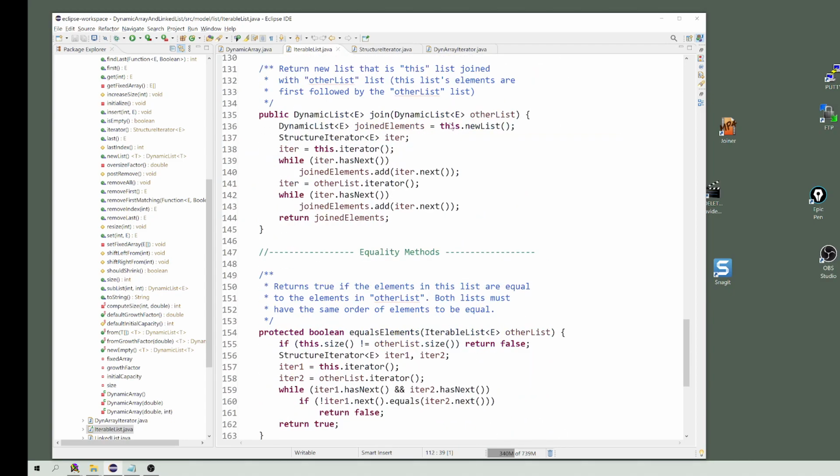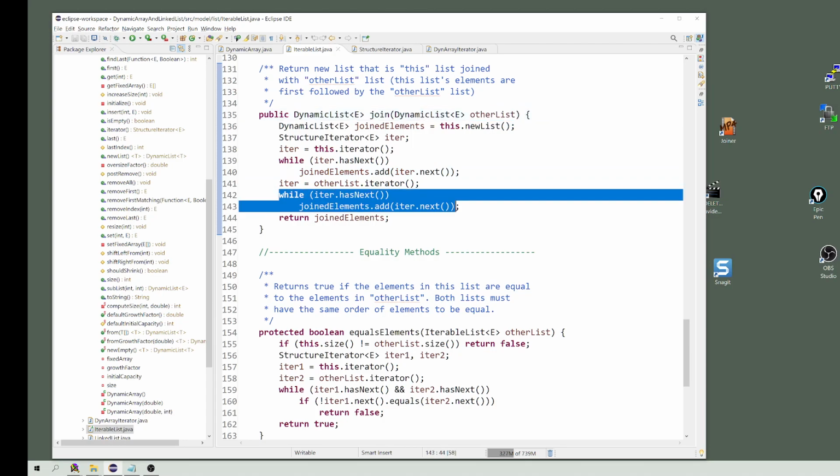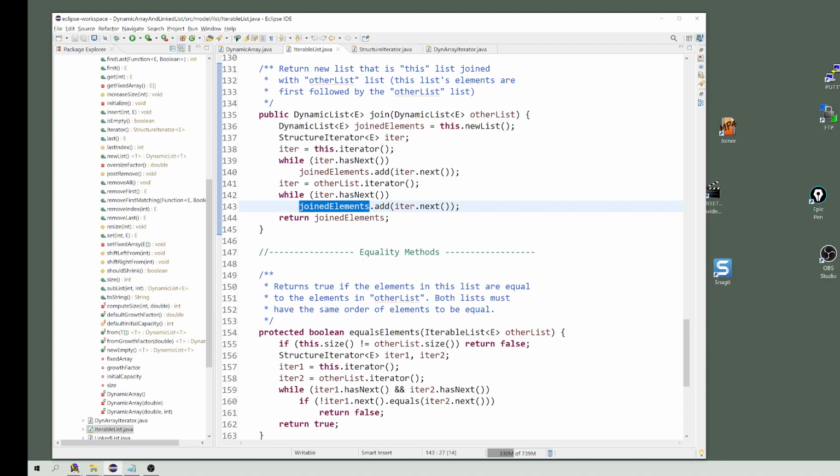New list here. And we're going to iterate over our self first, right? And then we're going to add to this new empty list here. We're going to add each element. And then we get an iterator on this other list here, and we iterate over all of it, and we add to this new joined elements, and then we return joined elements.